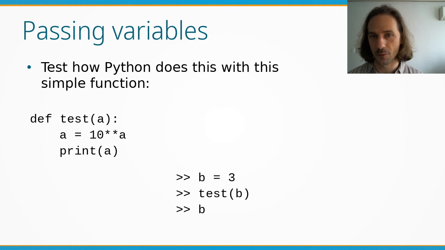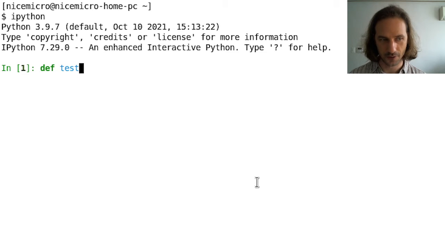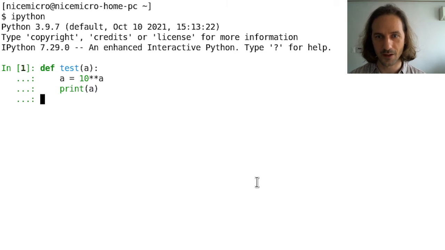And so in Python, we can try a very similar thing, but in Python I wanted to use the exponential function because why not? So let's define our test function, and we will say that a equals 10 to the power of a, and then we will print a, and this is our function.